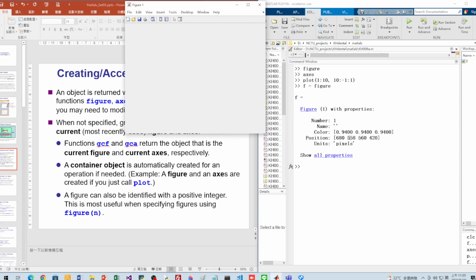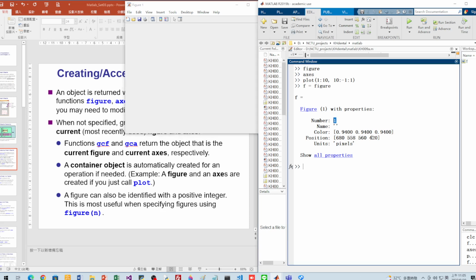One thing particular about figure is that it has a property called number. That number allows you to access a particular figure later very conveniently if you display multiple figures. You create many figures and you want to be able to access one particular one that you want to draw on, then you have to use this number.